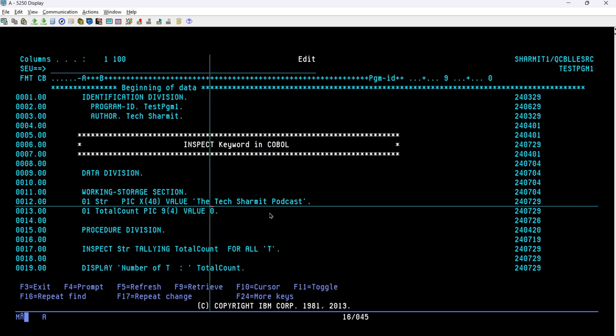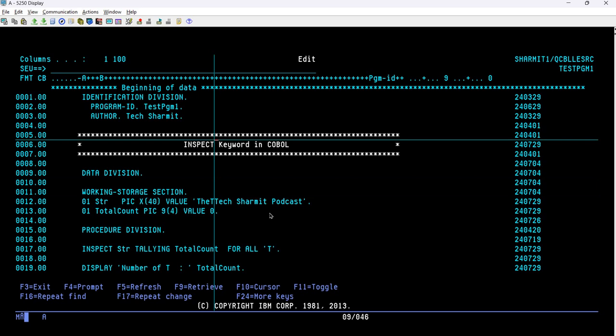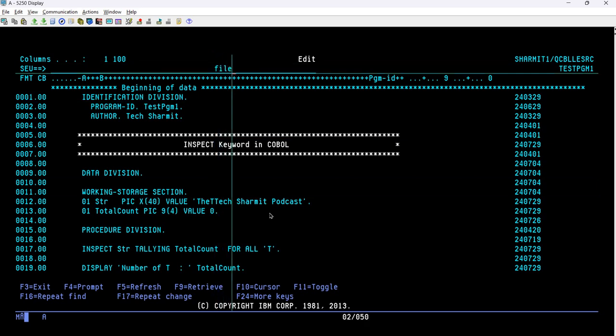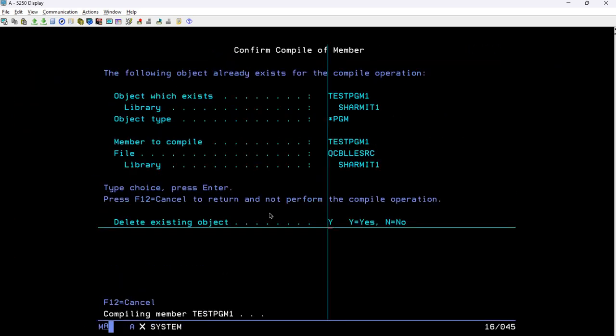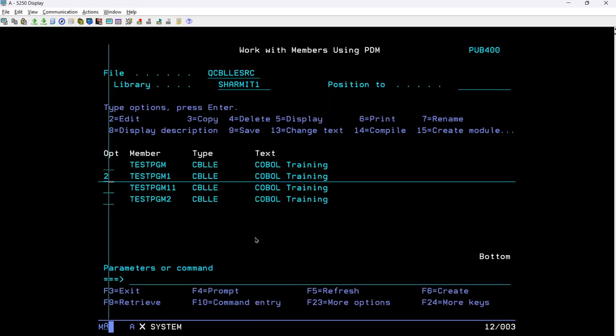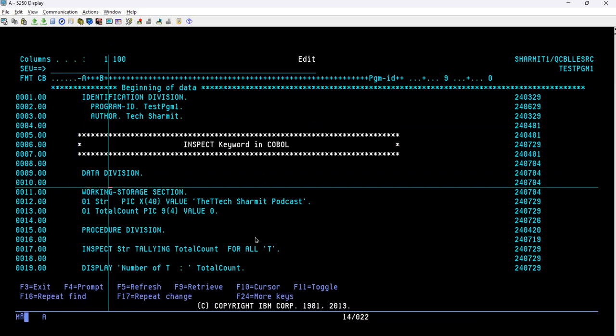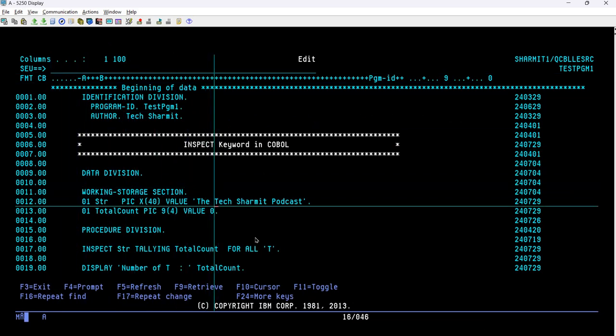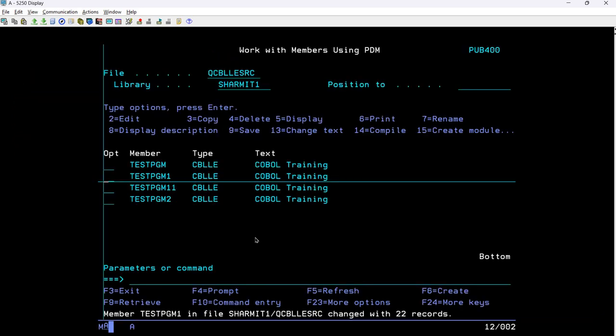Now for the example, let's add one more T. So this time it should return capital T as 3. Call it, yes, it is providing 3. That means our logic is working perfectly. So this is how we can utilize the INSPECT keyword in order to fetch the count of a character from a string. I hope this session is clear to all of you.